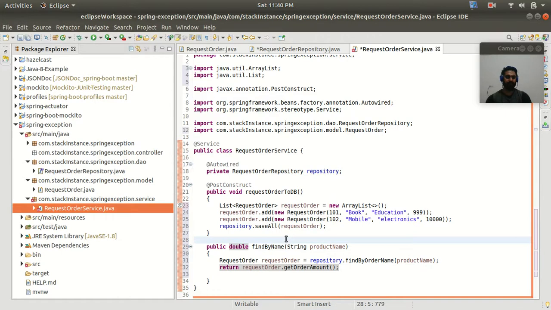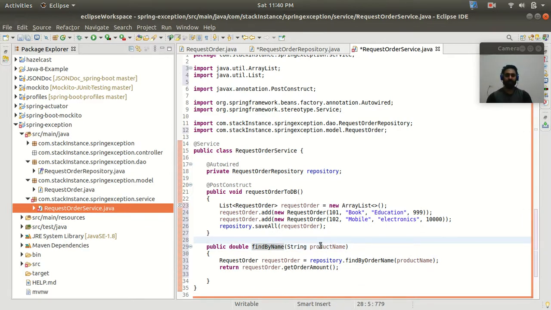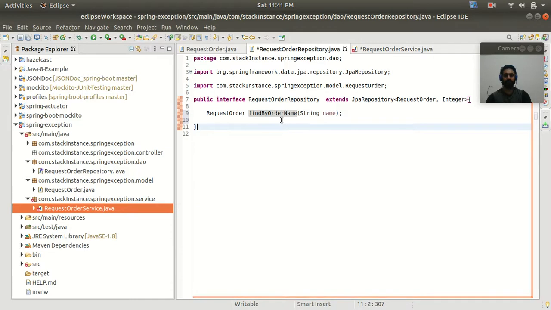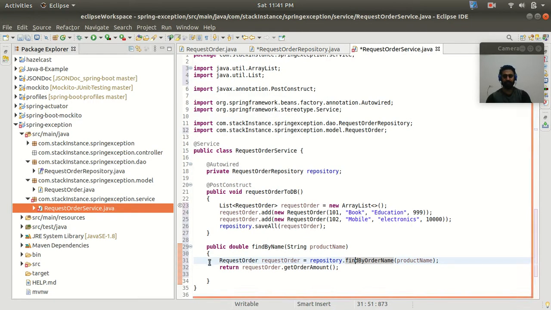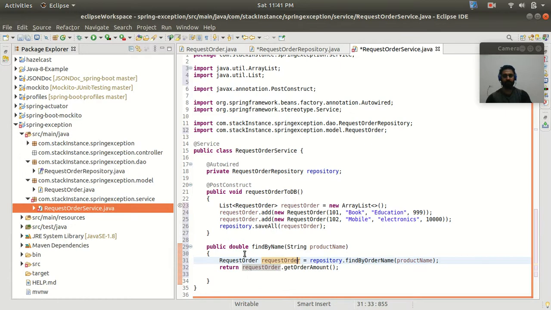So guys, here I have written one method to find the order according to its product name. I have created one find by order name method inside my repository. It is going to find the order or the product according to its name, right? It will return and store in a request order object, and then we are returning the amount of the order or the product. For that I am calling a get order amount method to get the product amount, and then we are returning, right?